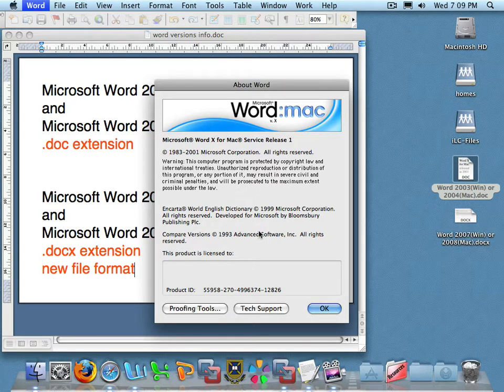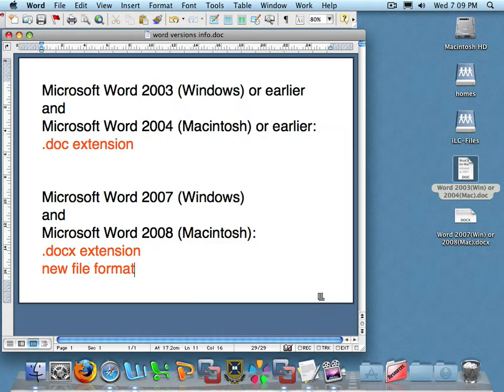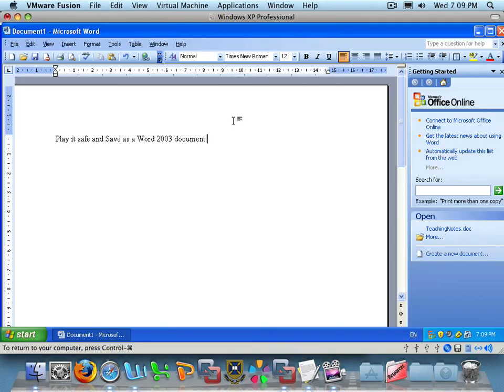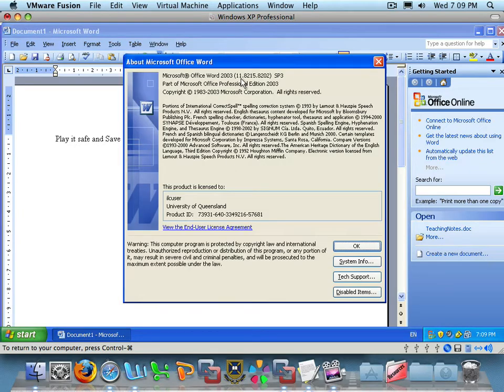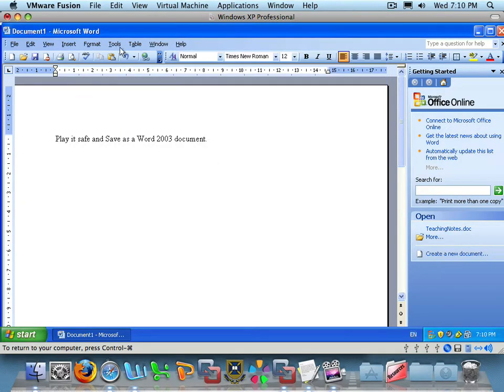Since then, we've had Word 2004, and there's a new version, 2008. In VMware, so in the Windows side, in Windows XP, we're running Word 2003. And since then, there's been release Word 2007 for Windows.